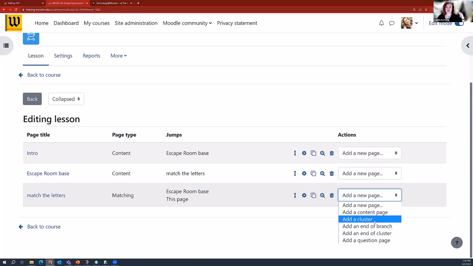Clusters will mean that it jumps from one to the next to the next, so it will cluster pages together. Branches will be ends of branches, and they won't really be able to go to that other branch. These are ones I haven't played with as much. I haven't made a big enough escape room to do some of those things.